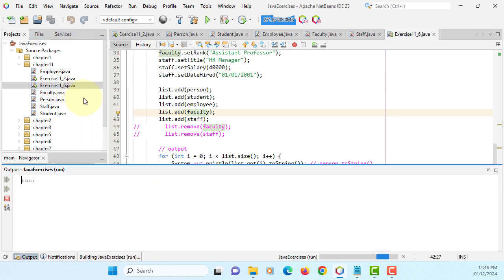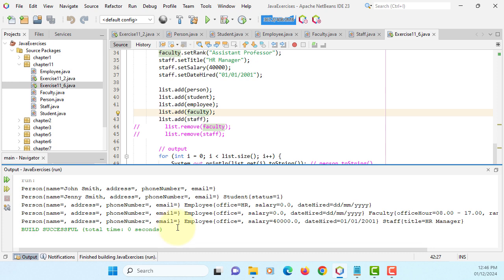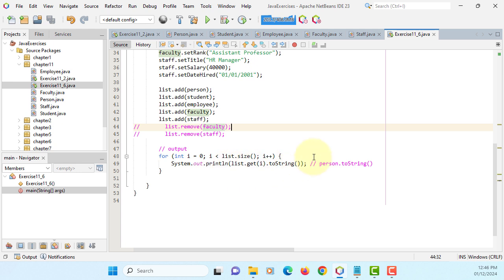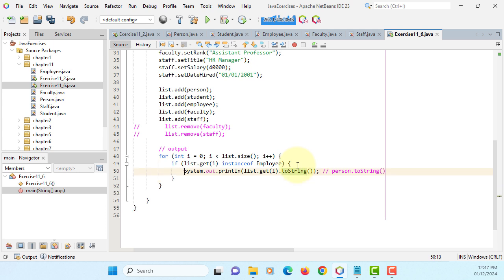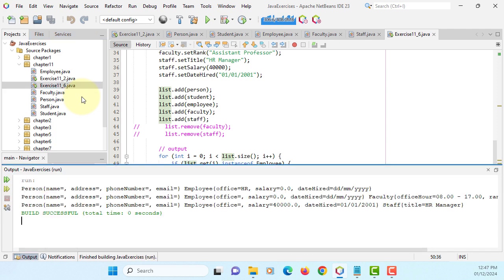Let me just show you again. There are 5 objects: a person class, a student, and then 3 employee objects. So normally we use it inside here to check whether each object in the list, the array of objects, is an instance of one particular class type, and then we print, for example, employee. That means an employee object, and objects belonging to the employee hierarchy, faculty or staff.